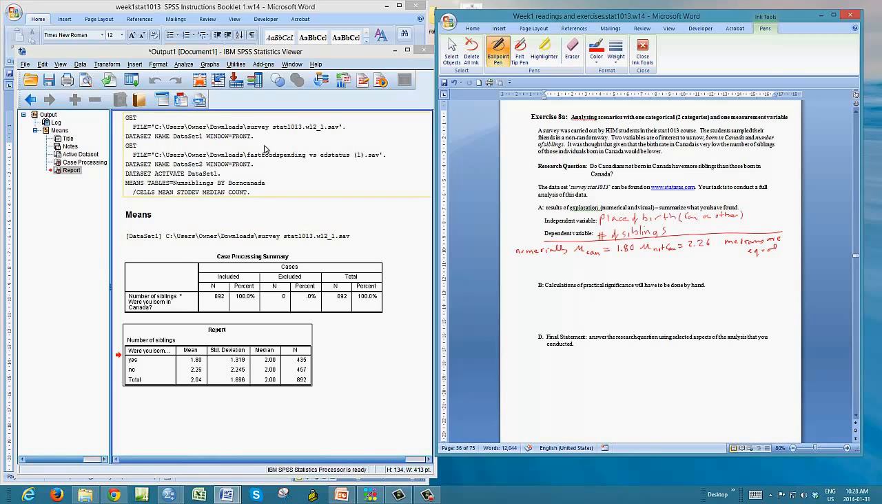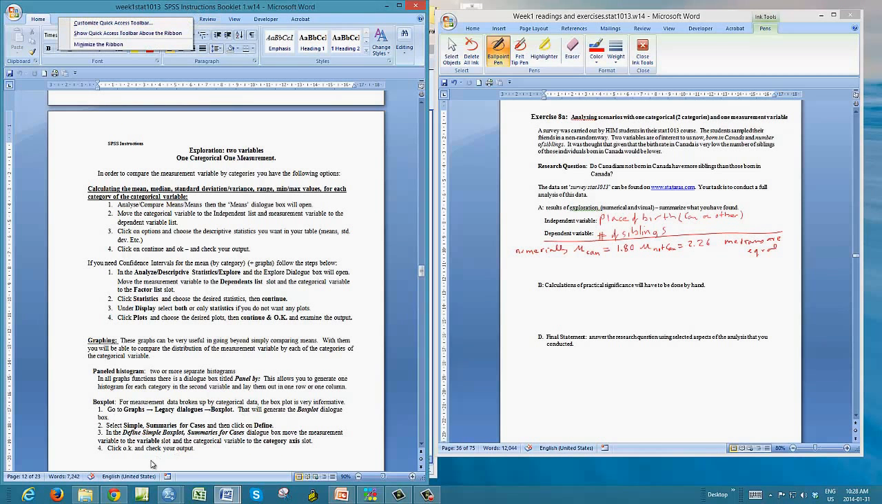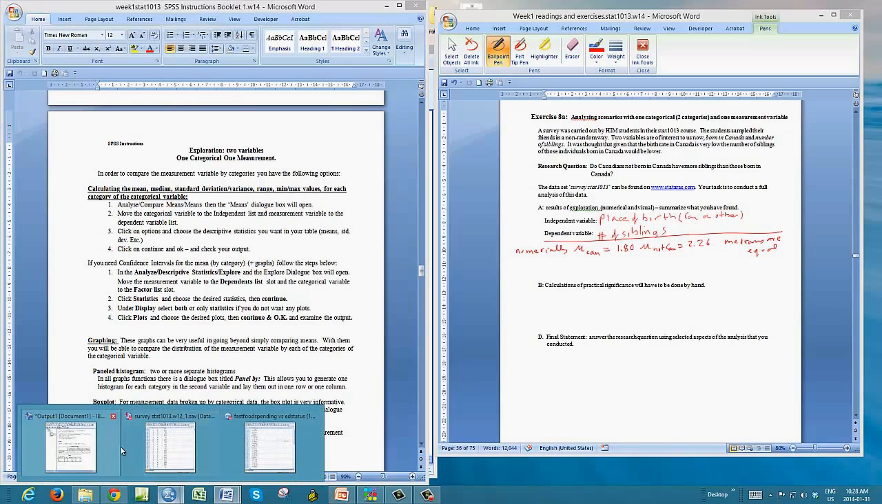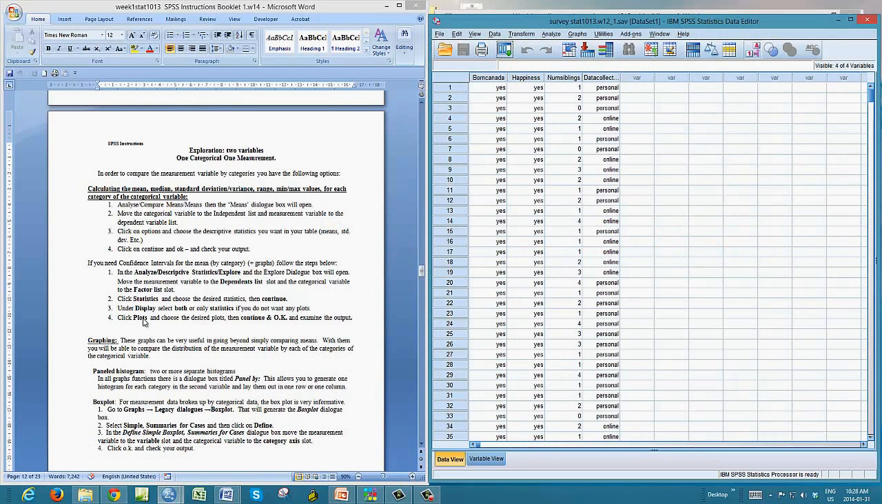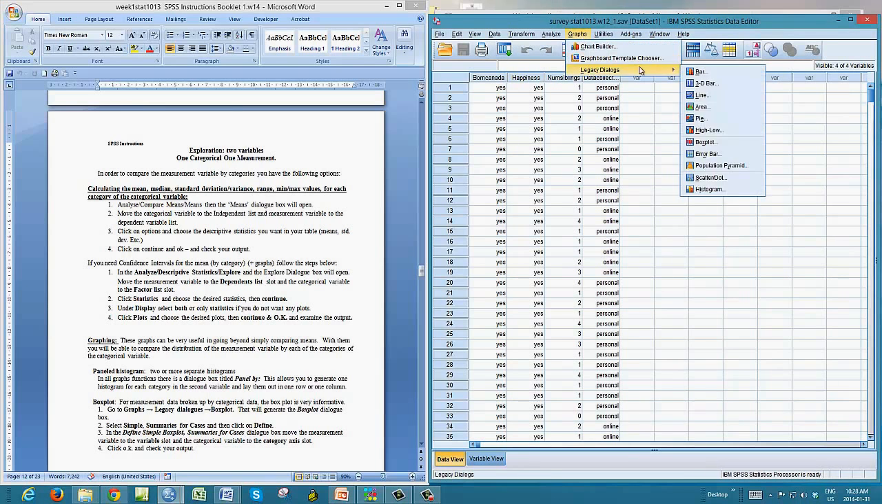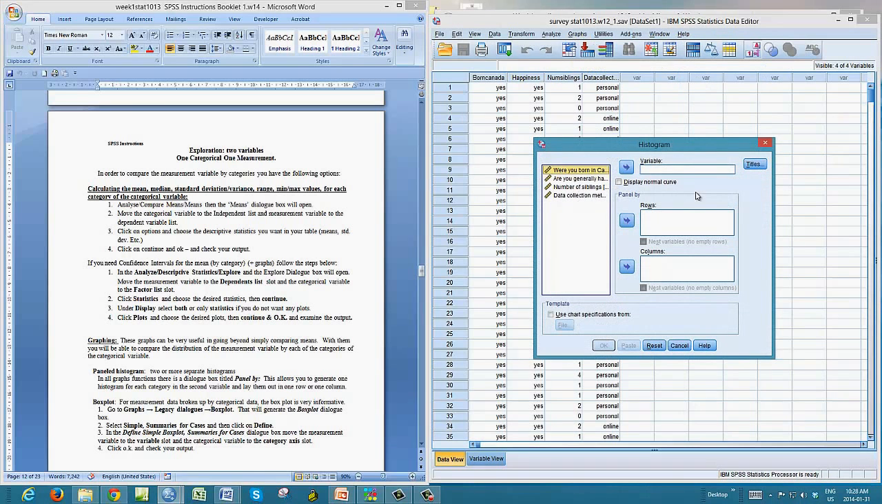Next we look visually. Following the SPSS instructions, let's get the SPSS dataset open. Here it is on the right. We want to do a paneled histogram, so you go through the instructions per histogram. That's very straightforward: Legacy Dialogs, Histogram. That comes up, and the variable that we want to plot is number of siblings, and we want to split up the data set into two sections: were you born in Canada, yes or no?